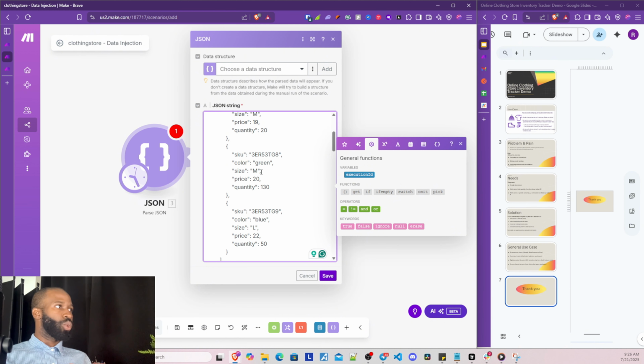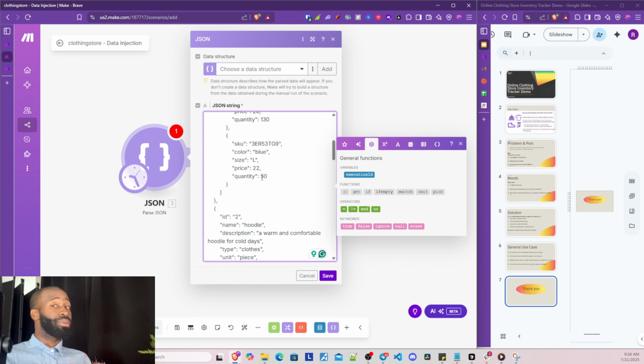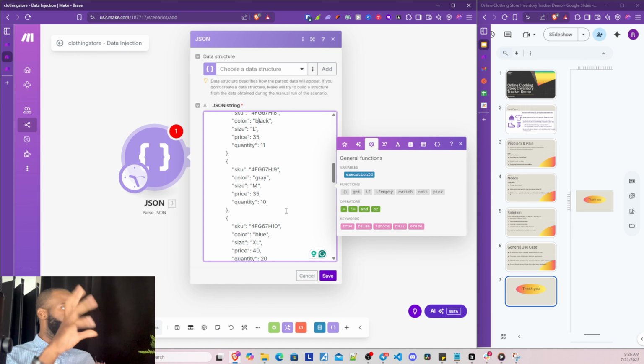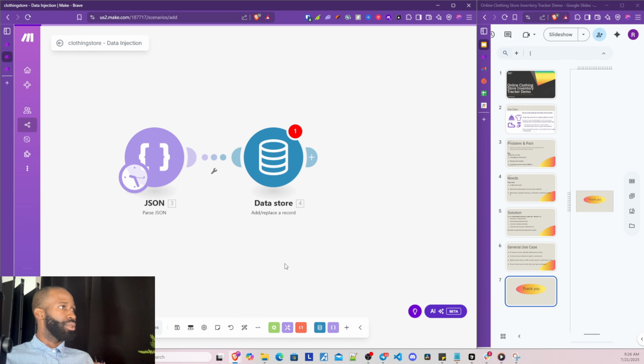We have 130 green shirts. We have 50 blue shirts. For the hoodie, the same thing. So all this has been written out here. We're going to save this.